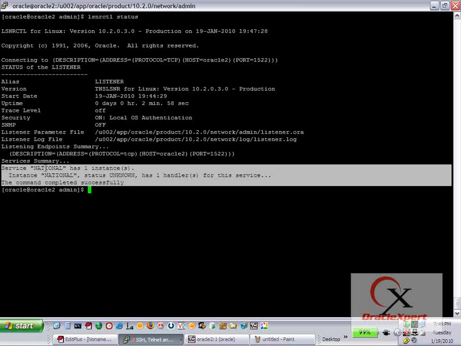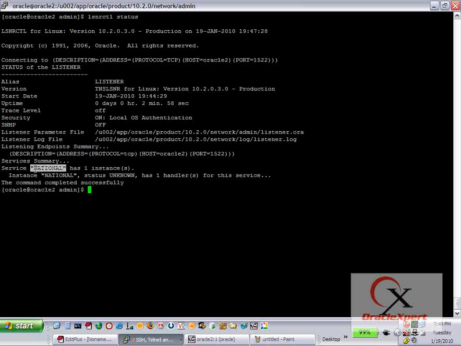Now my listener is aware that there's one database with the name national, but if you look into it, it says status is unknown, because my listener doesn't know exactly whether the given database is up or not. So whenever you see status as unknown, it indicates that you are doing a static registration. In a dynamic registration, the status would either be blocked if the database is in a nomount state, or the status would be ready if the database instance is ready to accept network based connection requests.